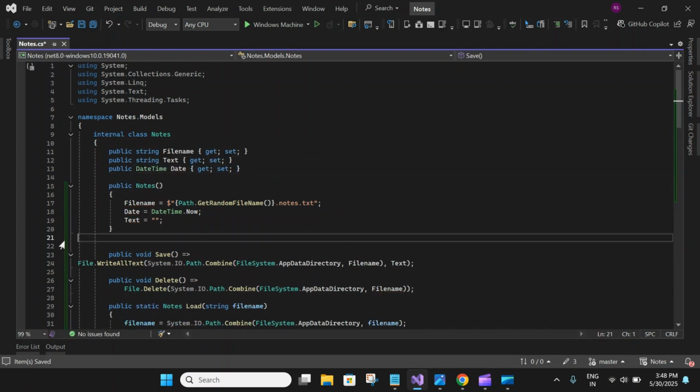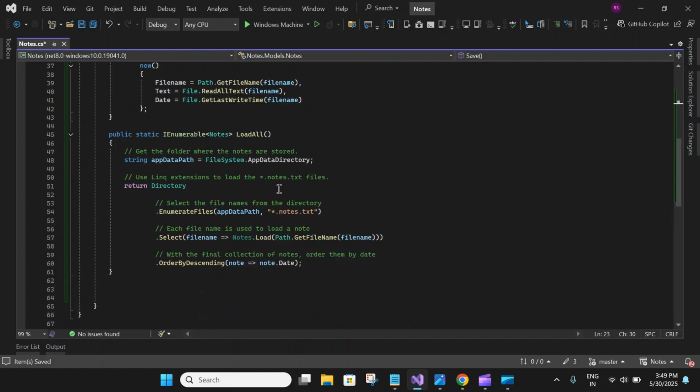So here is our constructor that sets this default file name, the date, and the text. Next, now let's create the above view model.